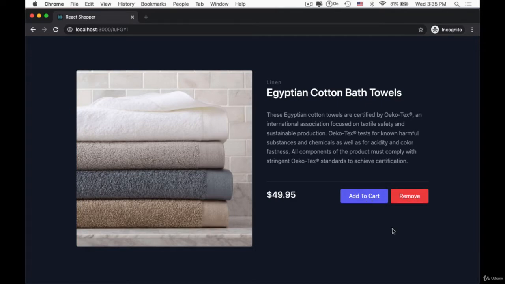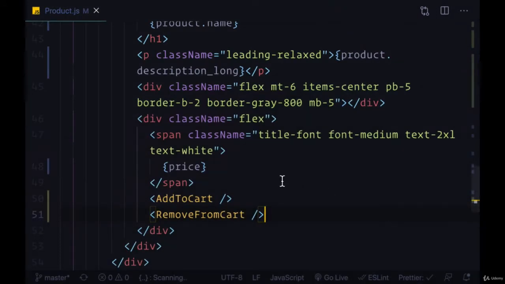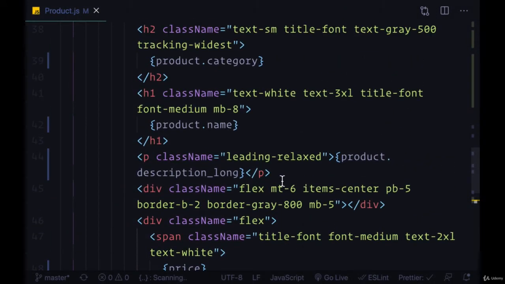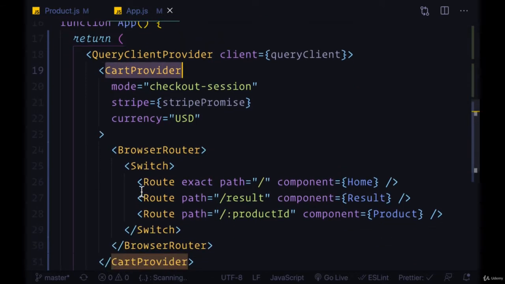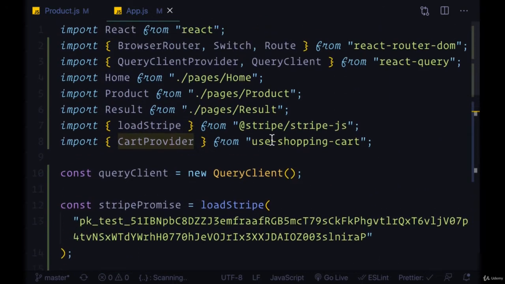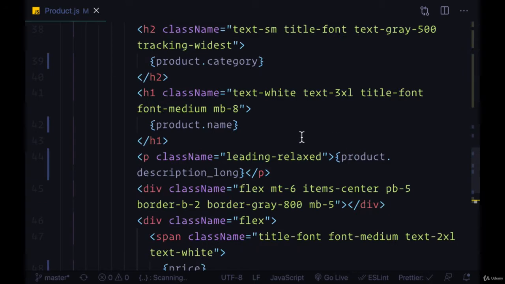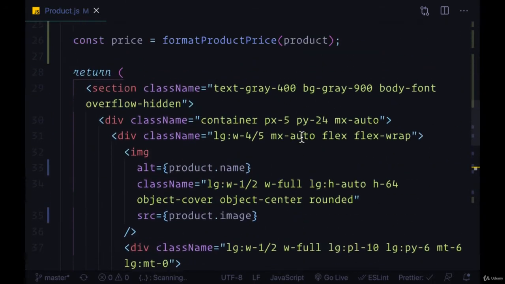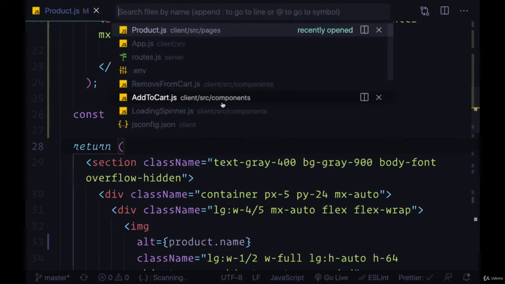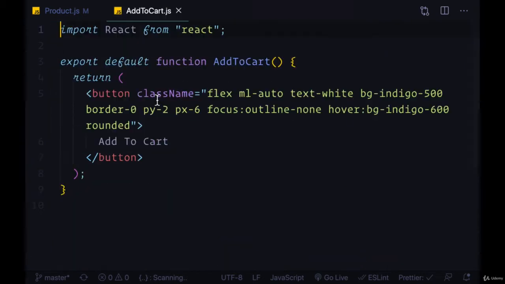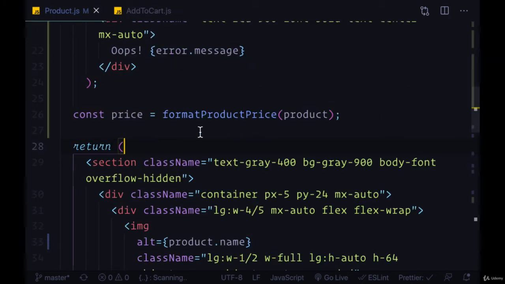Now that we've done the work of not only integrating Stripe with our front end, but also connecting it with this cart provider to start working with Use Shopping Cart, it's incredibly easy to make robust shopping carts with the help of the Use Shopping Cart hook. So we can just head to Add to Cart, and here within Add to Cart, we're going to need to have access to our product data.